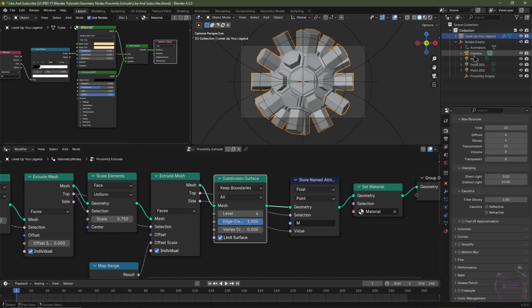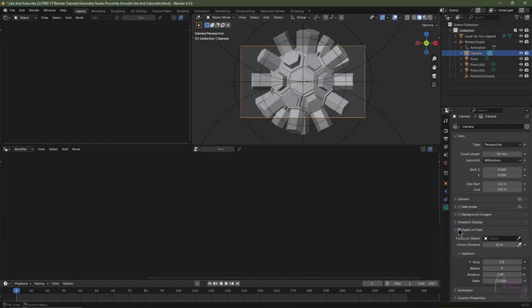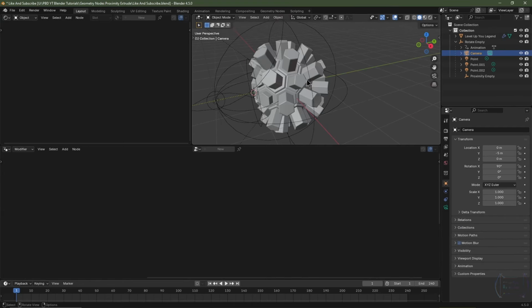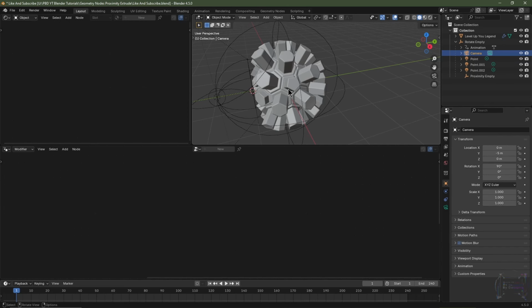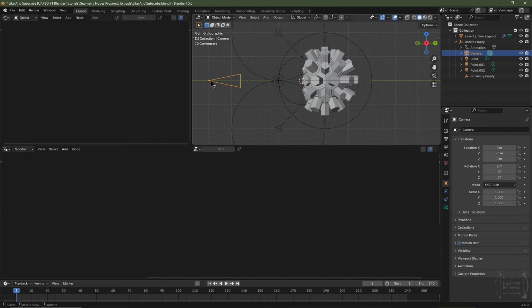I'm going to select my camera. I'm going to go to my camera tab down here. I'm going to enable depth of field. I'll just go to my object data tab over here. With my camera selected, we can see that we're negative 5 meters away from the center of the origin. So if I hit numpad 3 to go into side view, we take away 1 meter. So we're actually negative 4 meters away from the surface of this object.